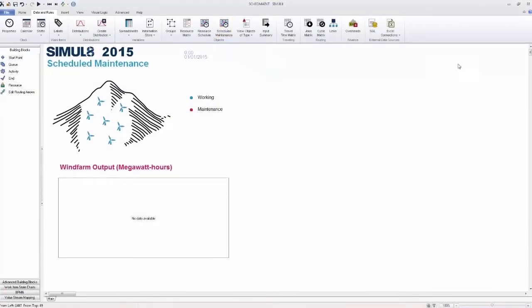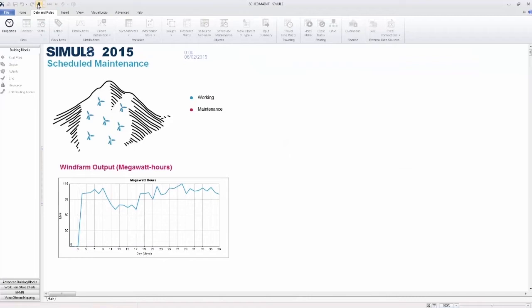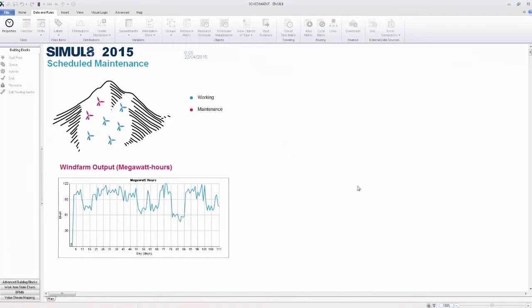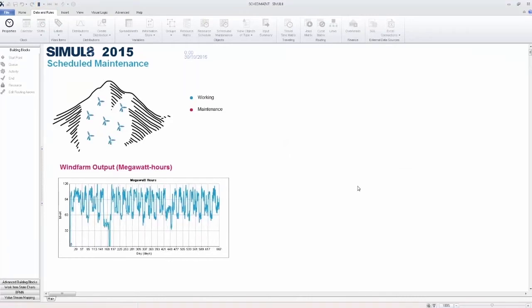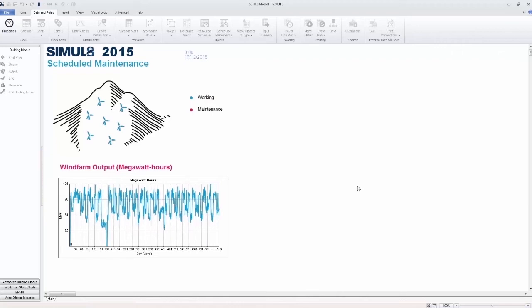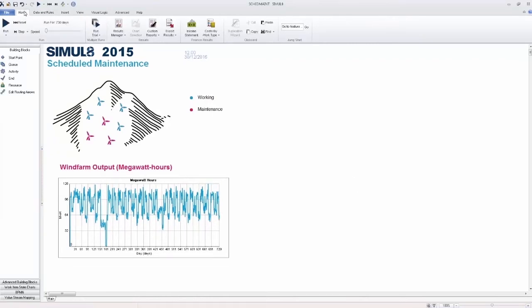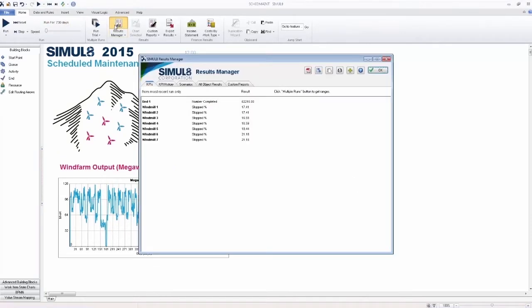So now let's take a look at a new feature called scheduled maintenance. What this feature does is it allows you to have planned breakdowns on your machines within your simulation. So you might decide that every week you want to break down a machine for 2 hours, and is that going to have a difference of doing it every other week for 1 hour? By using scheduled maintenance, you can quickly see how that's going to impact your results.